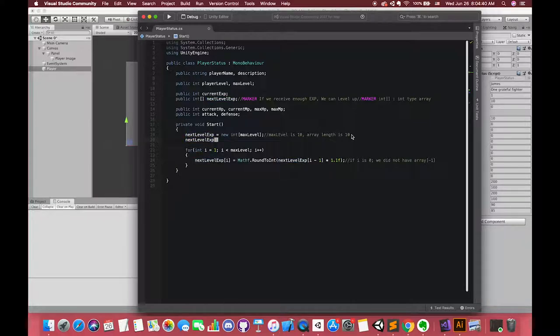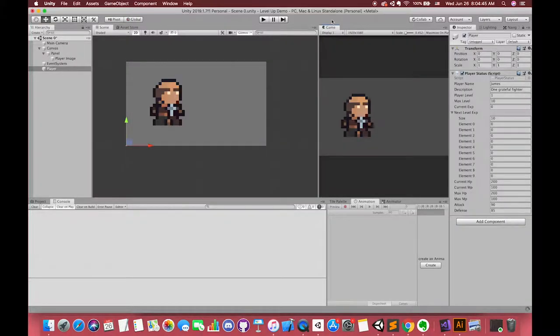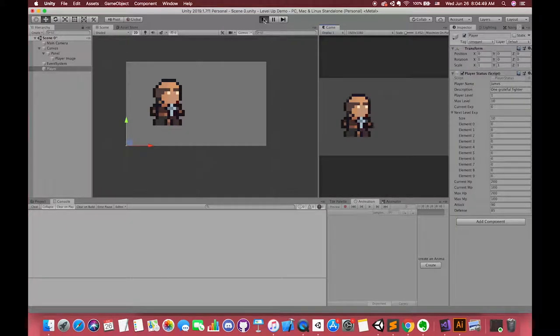Inside the Start method, we can access and initialize elements of the array by using the name of the array followed by square brackets containing the index of the element. The index of an element is simply an integer, with the first index being 0. Now we can see each variable has a different value according to the math formula. From level 1 to level 2, we need 1000 experience. From level 2 to level 3, we need 1100 experience, and so on.